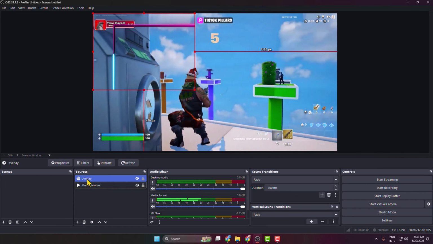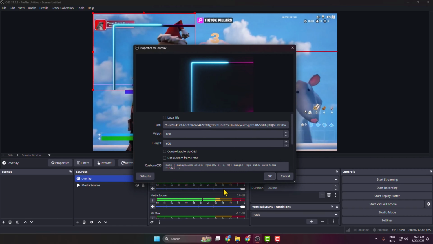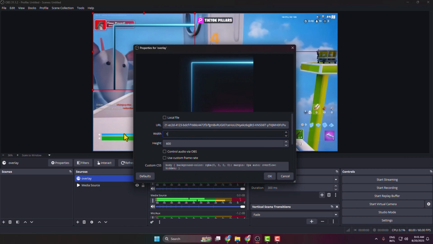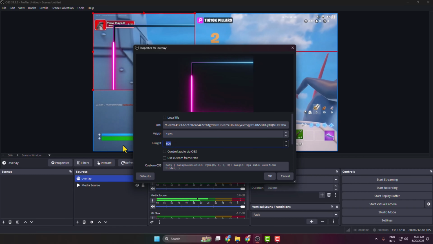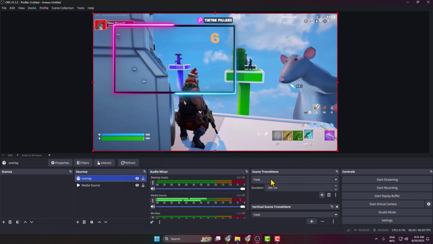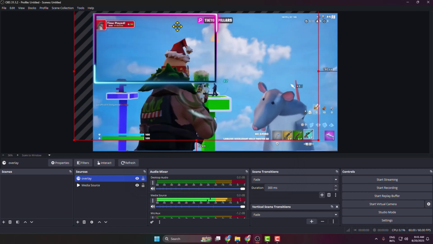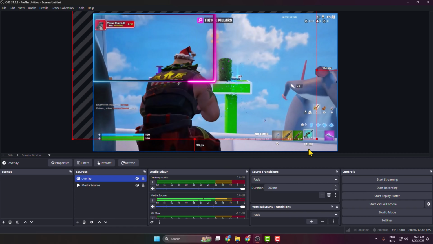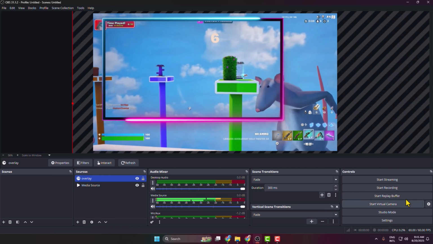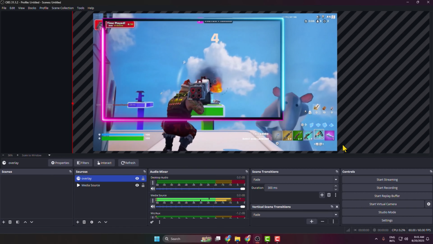I have to resize my overlay size, so giving width here 920 by 1080 and clicking on OK, and here we can see my full overlay showing. And now you can just go ahead and resize your overlay size just like this.